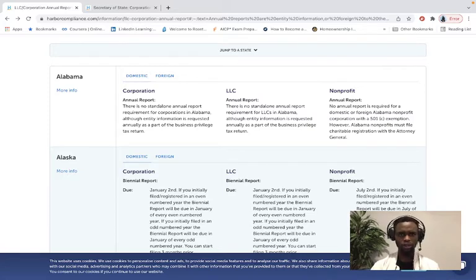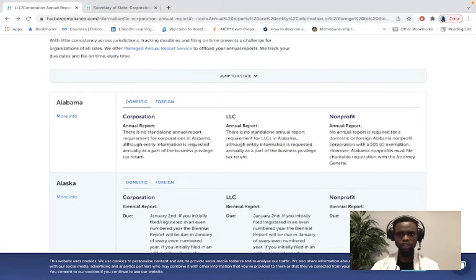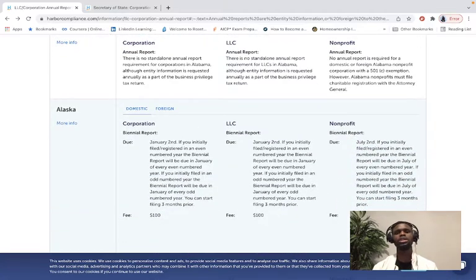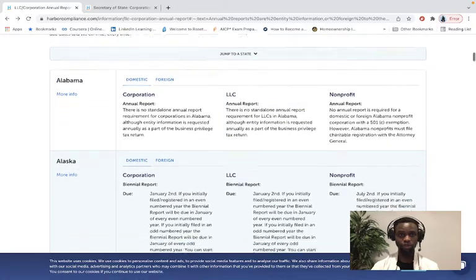So the first link is showing you how much it is to file an annual filing report in your state, and what is required for it, whether it's a corporation, LLC, or nonprofit. Like I said before, since I'm in the state of Maryland, I'll be using Maryland as an example for this video.